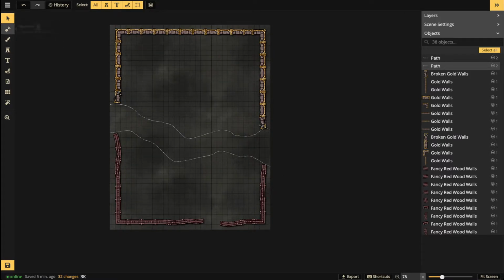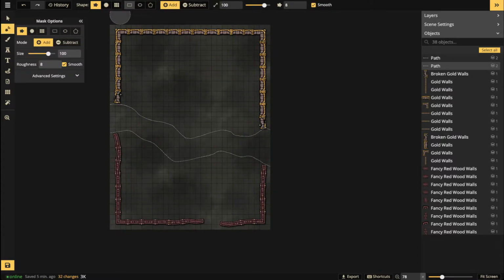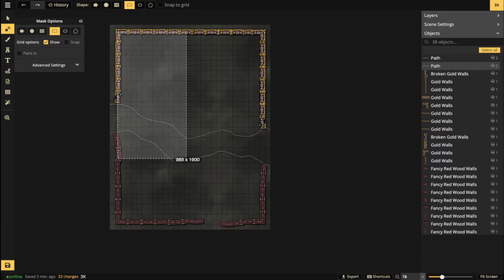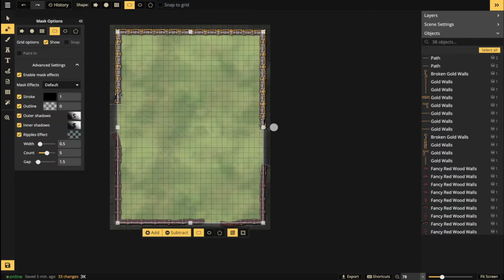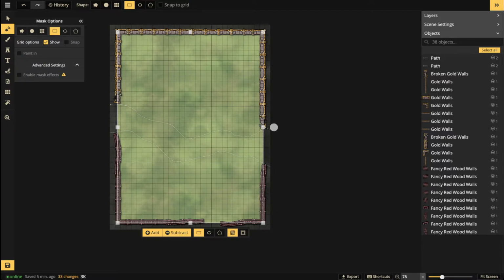So now I'm going to fill in the whole thing with the add mode of the mask tool. Like this. Just fill in the whole thing. I'm going to press enter, so it's going to be the add mode. And then right away, I'm going to turn off all of the mask effects. If you have a lower end machine, or you have a lot of stamps, what happens with mask effects is they can cause some lag.